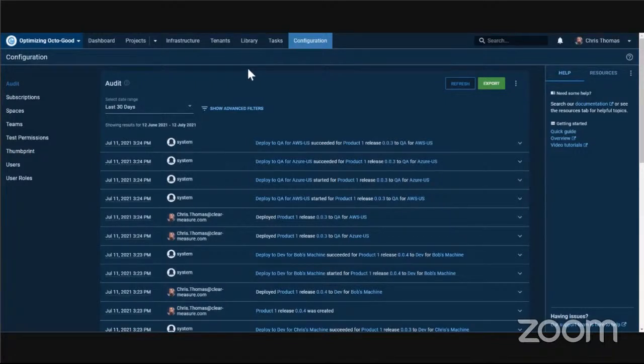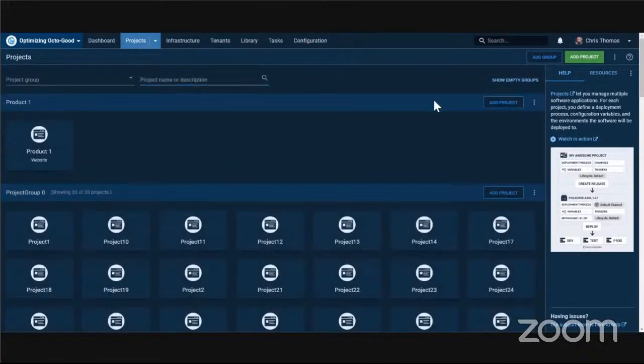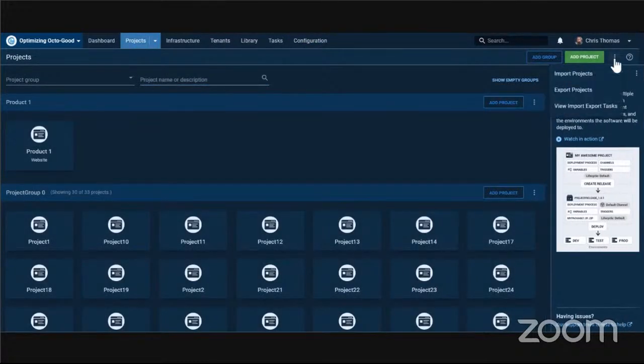And if you want to migrate to that, you can use an amazing tool that Derek absolutely loves, the project import exports, where you can export a project out of one space and import it into another space. You can also do that import exports from cloud to on-prem or on-prem to cloud if you're doing a migration that way.